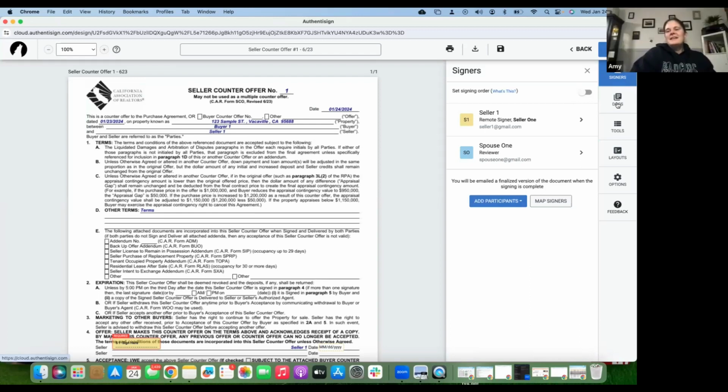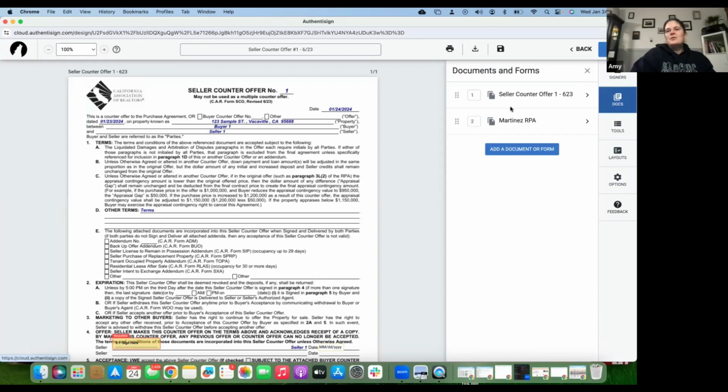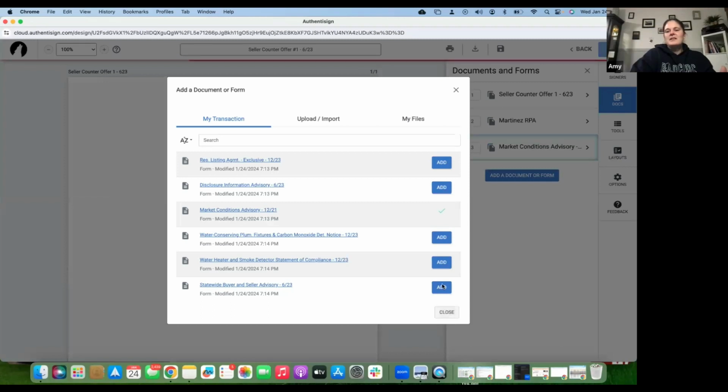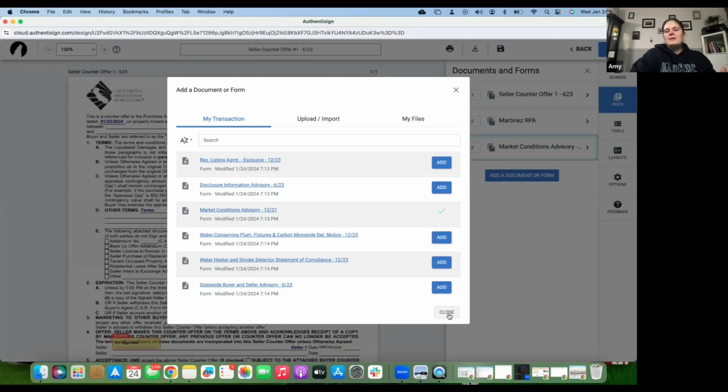The next line item is documents. That just shows you what documents are set up for signing. If we were like, oh man, I forgot that one, we could just hit add document or form. It's going to default to adding something from the transaction. You can upload or import, or you could pull it from your saved files. Okay, so maybe I want to add the market conditions advisory. We just click the add button. Now it's got a green check mark. And then we hit the close button once we're satisfied. So now it's got all those there.